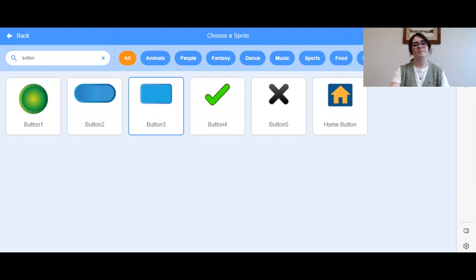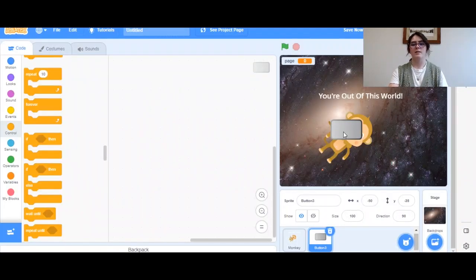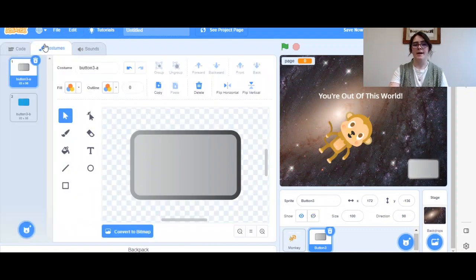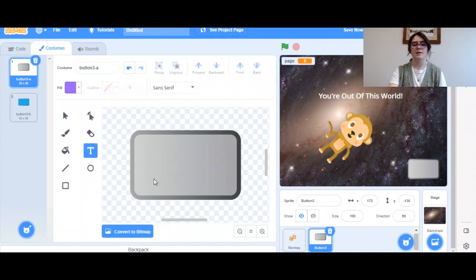I like this gray one. So now you can see there's a button on your screen. I'm going to put it down here in the right. If we go back to that costumes tab, you can add text into the button, just like we were doing with the pictures. So I'm going to click on the T for text, and then click on the button. Then I can type in next.